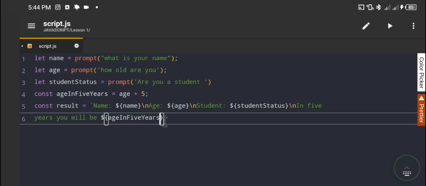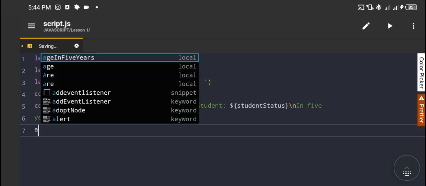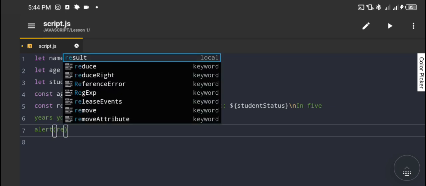So the next thing we'll now do is put this thing in an alert. Just type alert and then put result inside of the alert. So alert, then result. Well, here's an issue.